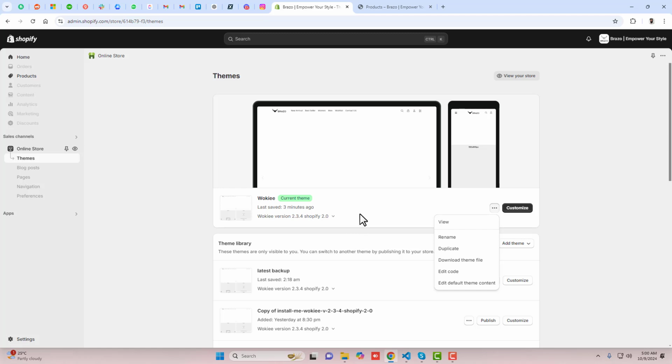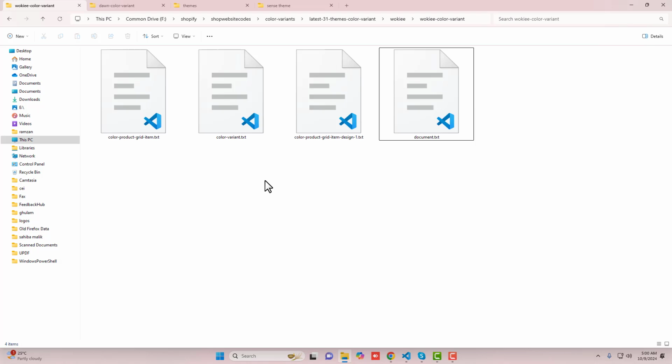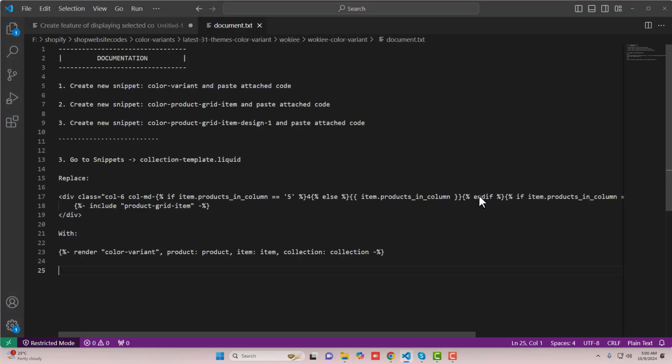Now the next thing is that you should download the code. I have already given the link below in the description. You just need to click on that and you will be downloading these 4 files. And here is the documentation which we are going to follow in this video. You should open this documentation, and here are a few steps which I have already written.